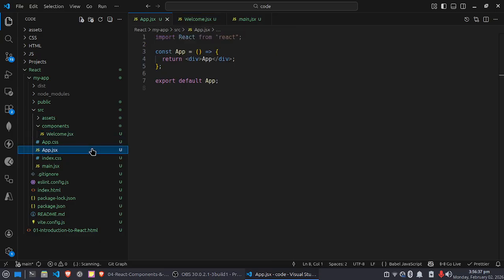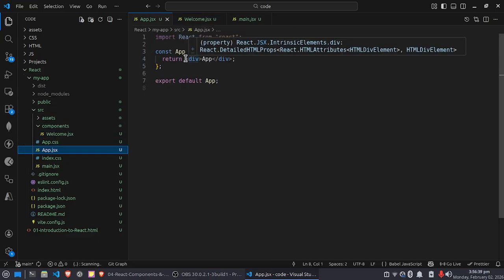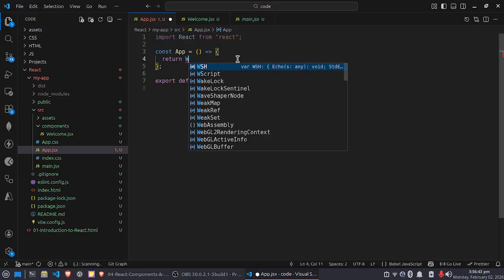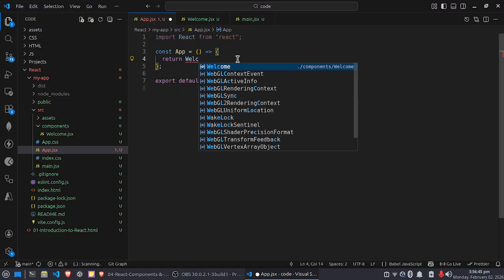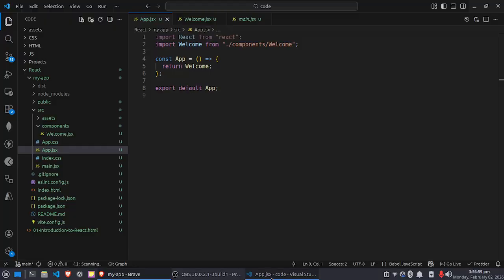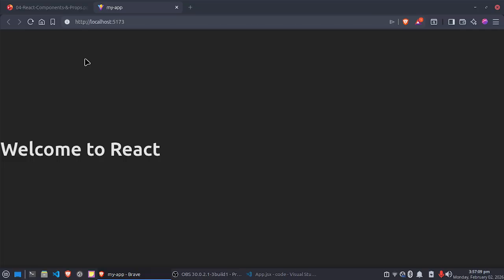And how to use this in App.jsx. This is our main file basically, and inside it just write Welcome, and VS Code already suggests the file name, and just use this. Let's see why this is happening. Okay, I have to write it just like this. Now let's see. Yes, Welcome to React.